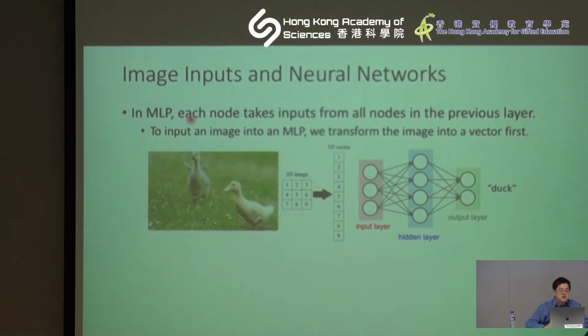Okay, so if we wanted to apply our multi-layer perceptron to this problem, we have an image, which is a matrix or a 2D representation. The multi-layer perceptron takes a list of numbers as input, so we have to transform the image into this one-dimensional vector, and then we try to do the prediction. But there's a problem with this.